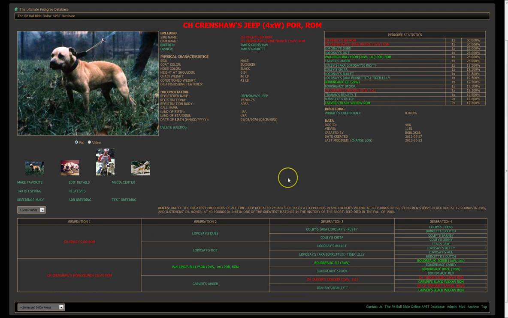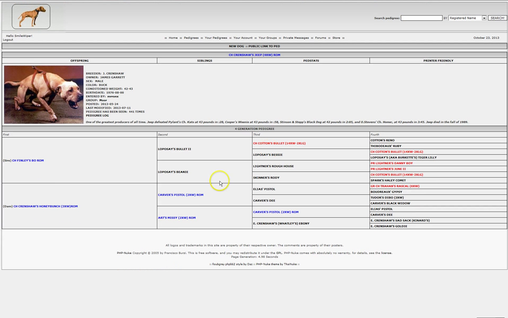This is the very famous Crenshaw's Champion Jeep, and this is how our database displays this dog. Keep in mind, all of your dogs can be displayed just like this. Let's compare it now to the competition. Peds Online has been a resource for a long time and it's what a lot of people use, but look at how basic it is. You've only got four generations of pedigrees and that's it. You've only got one little bitty picture and that's it. That's all it offers. You can look at the siblings and you can look at the offspring and click here.